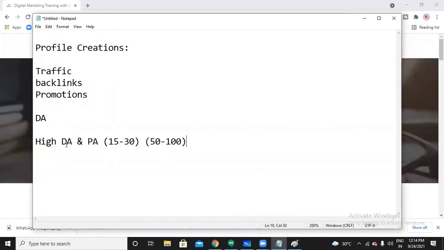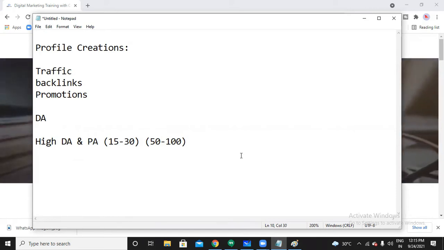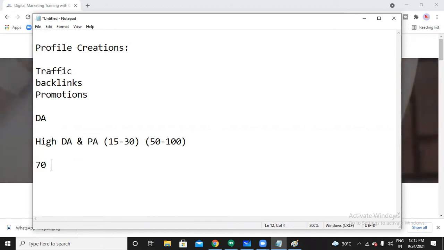Try getting backlinks from websites which have a DA of more than 50, where the maximum would be 100. Based on your website's domain authority, you have to choose. Let's say your website's domain authority is somewhere around 70, or around 20. You should always get a backlink from websites which have more than yours. So you have to start with a minimum of 80 to 100.